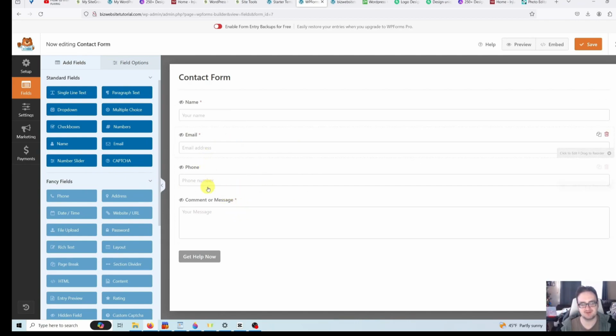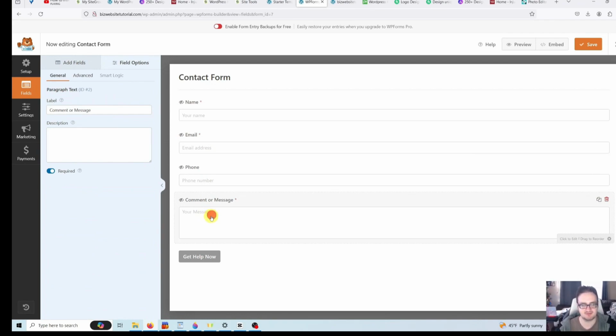Only thing that I didn't like was where it said describe your case. I just wanted to say your message on mine. So I changed that out. So I'm just going to want to click on save. And now that's saved. So now I'm going to want to click on this X button right here.